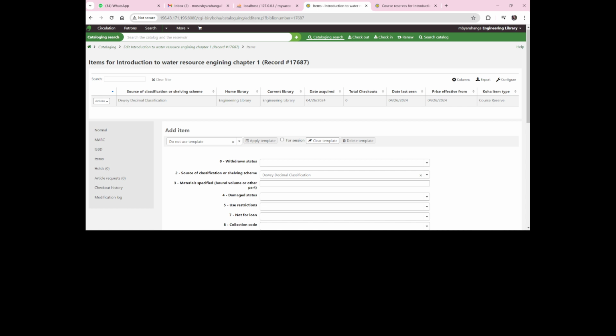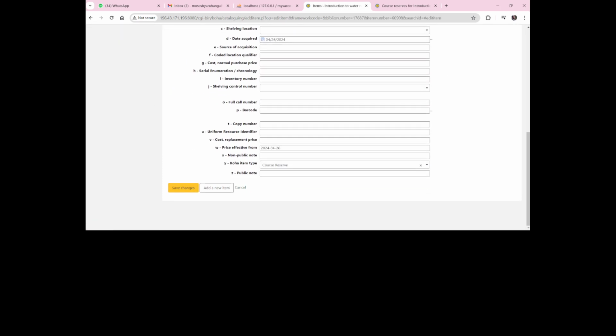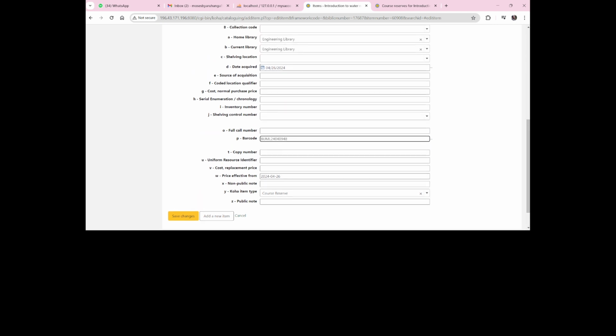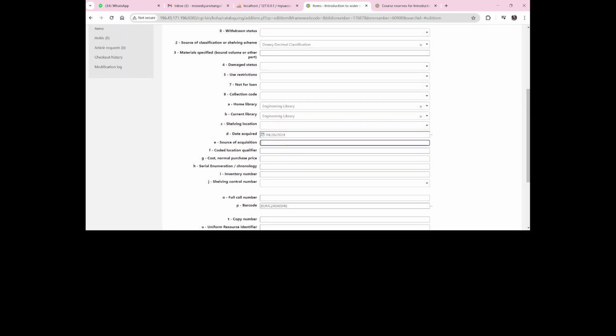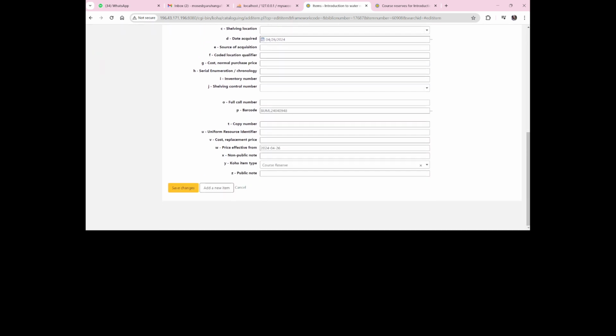So we have our record, which is at the engineering library, and it is a course reserve type. And it has only one item, which is this. I'm going to click here where there is edit item, and click in the barcode for it to generate the barcode, because that is what we wanted. The rest, like the call number, we shall not follow so much.